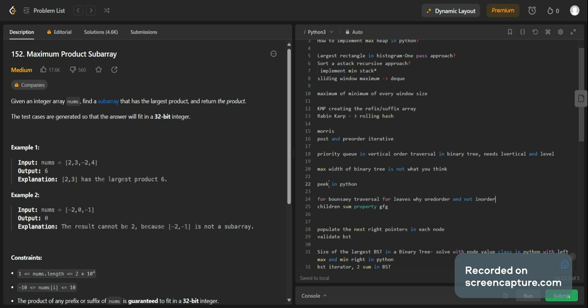For boundary traversal, why pre-order and not in-order? It's actually in-order and not pre-order. And someone mentioned it's probably not possible to do it with pre-order. I'm actually not sure about it. I tried with a bunch of trees, and every time I did it, it gave me the correct order for both in-order and pre-order. So yeah. And children sum property, that's something that also involves backtracking.